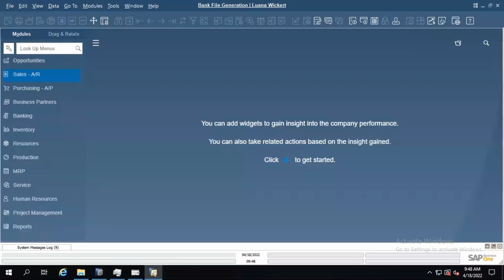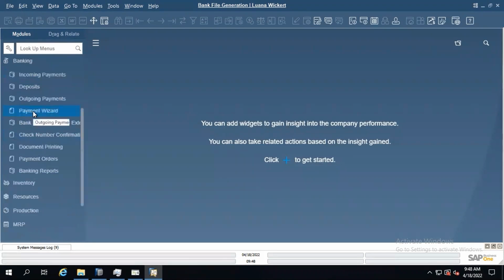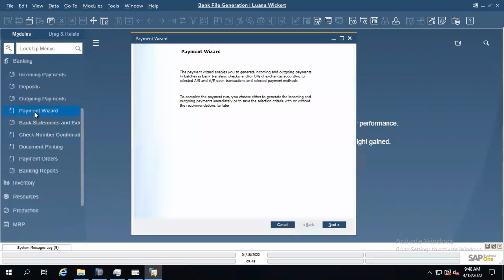Now that we have our configuration done, we have our payment method, we have configured our vendor information, we have assigned the payment method to the invoices we are paying, we are ready to generate the payment.